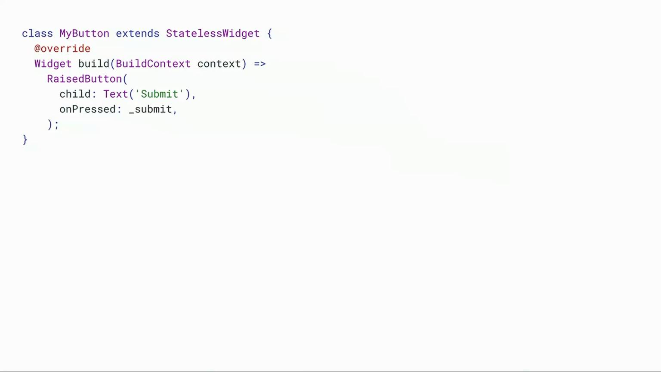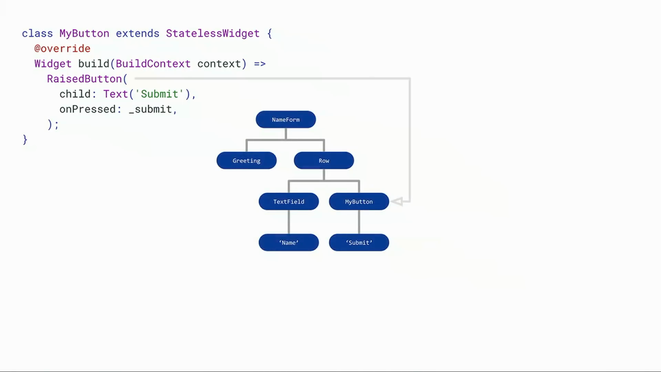At the heart of Flutter's UI is a powerful reactive model. I'm going to give you the 30-second summary of how it works, and then we're going to deep dive into things. Firstly, in Flutter, all UI components are widgets. As you can see here, we have a widget that's a button.